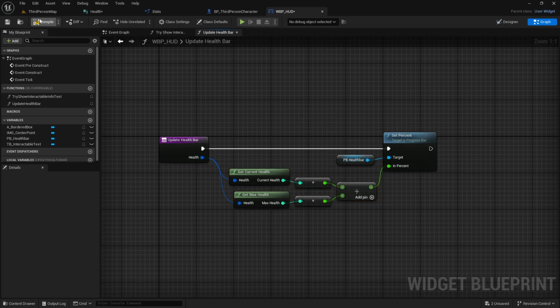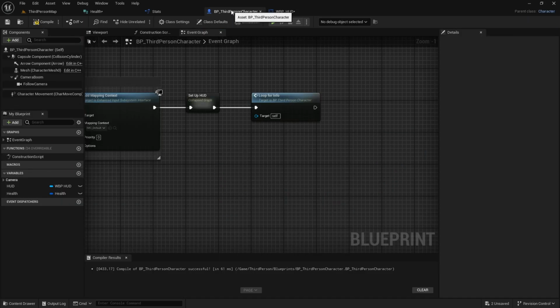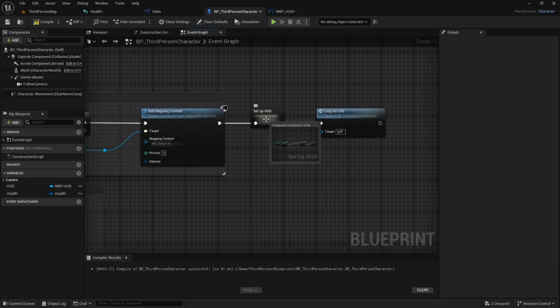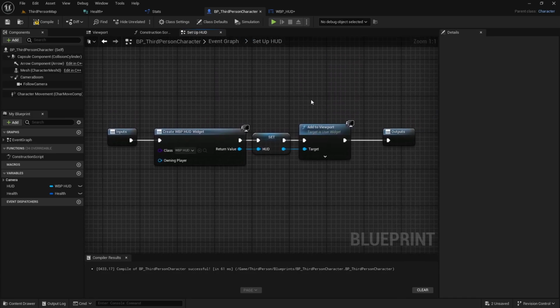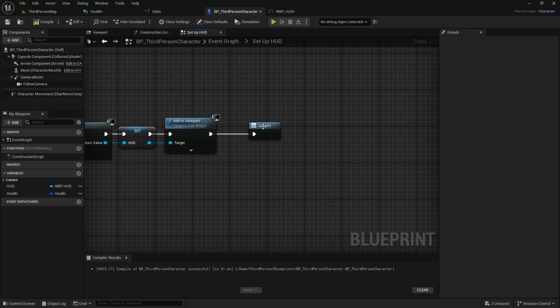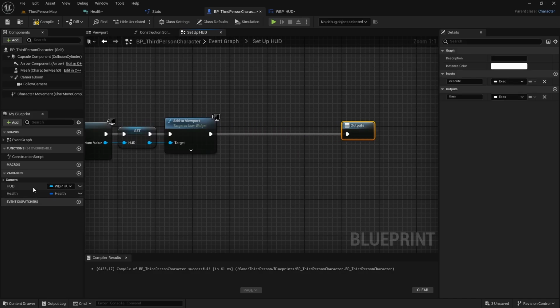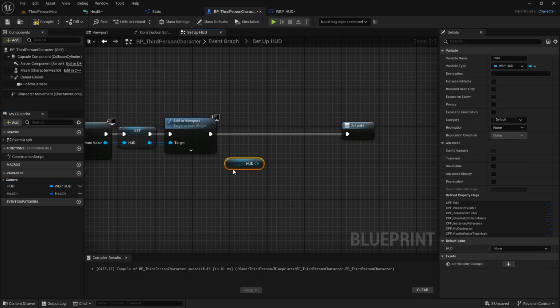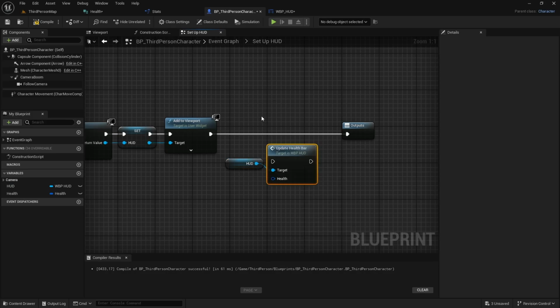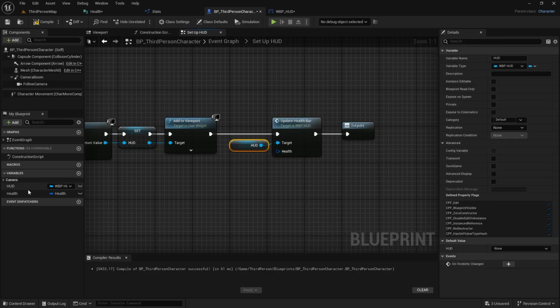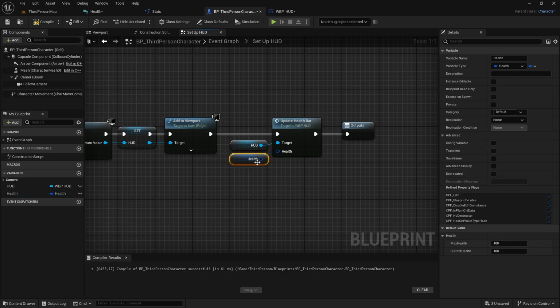Hit compile and go back to the character blueprint. Here I have a collapsed graph of setting up the HUD. After the HUD is created and added to the viewport, we can do the initial update of the health bar. Drag in the HUD, and out of its reference, we can call the function update health bar. Connect it, add get health, connect it with the input health of the function, and hit compile.